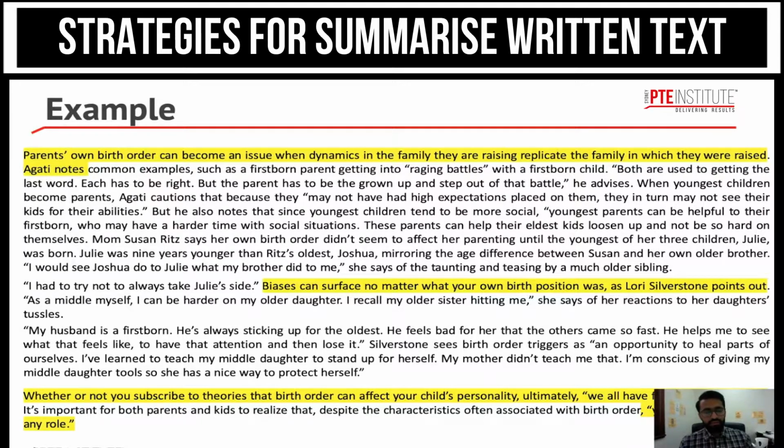The first paragraph that we have, the topic of the overall passage that we have been given over here is about the parents' own birth order, what kind of effect that has on their child rearing abilities, about their attitude towards their own children. Now, within this whole passage, the important thing that you need to take away is that there are 2 viewpoints given. There are 2 researchers mentioned. One is Agati over here, and the other one is Laurie Silverstone, who is mentioned over here.